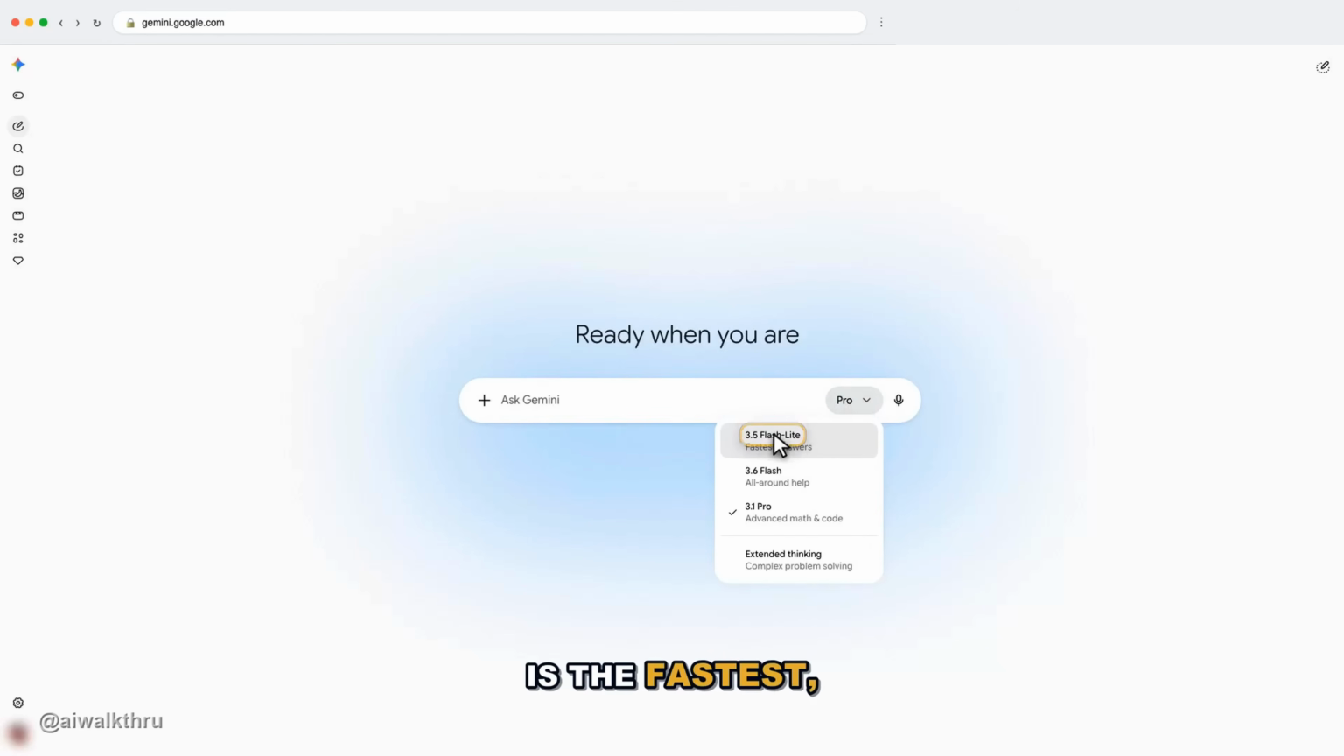Flashlight is the fastest, built for quick, simple questions. 3.6 Flash is the all-rounder, the one you will live in day to day, and it is completely free. And then there is 3.1 Pro. That one is the heavyweight, built for the hard stuff, advanced math, coding, and deep reasoning. Pro is part of the paid plan, and if you are on free, you will just see a gentle nudge to upgrade when you pick it. There is even an extended thinking mode down here for the really complex problems.